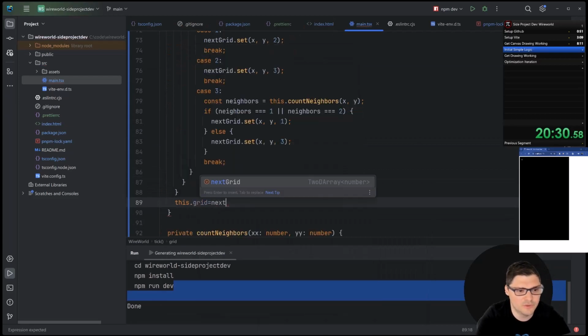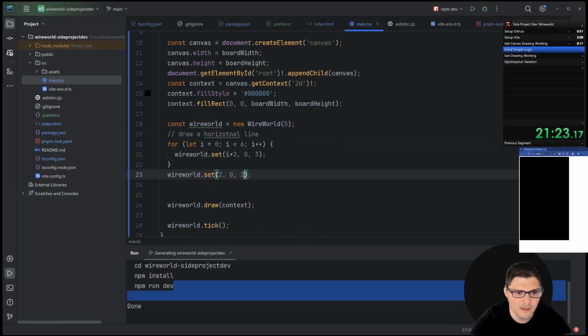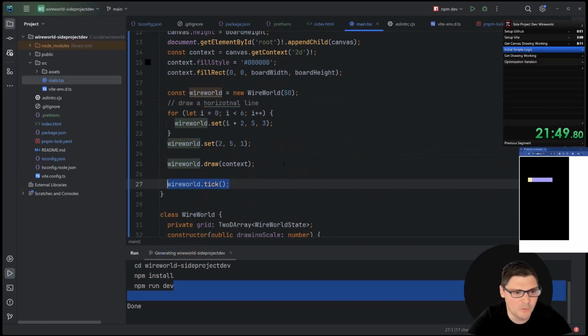Finally, I set the grid to next grid, and start drawing a copper horizontal line, with a head at the beginning to test my logic. While my drawing is working, I update the colors to make them a little brighter, and start the general game loop with a set timeout.